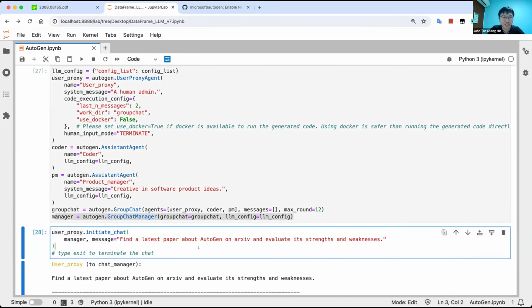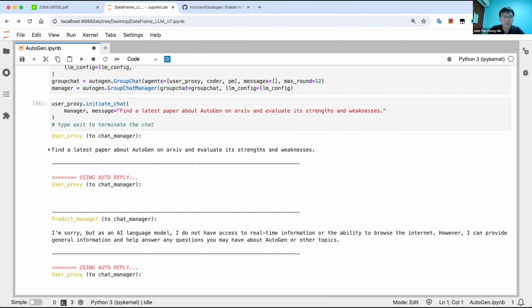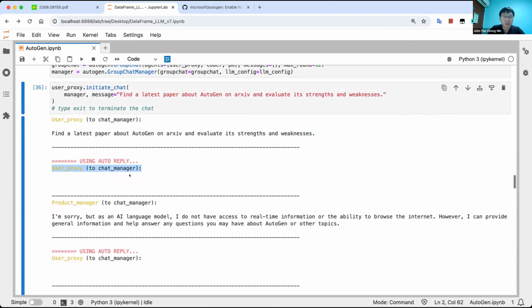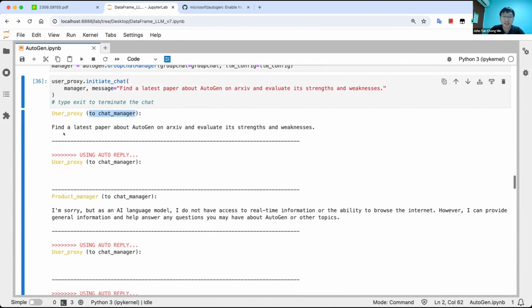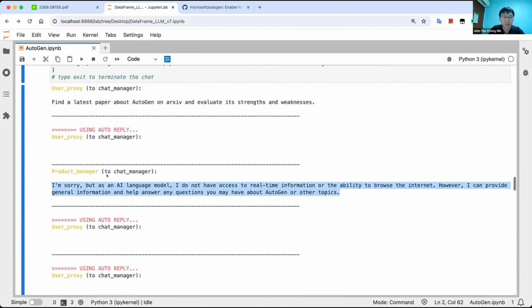All right, so let's see how this works. Let's run this code: find the latest paper about AutoGen on arXiv and evaluate its strengths and weaknesses. We can see here this is the user itself, and then we will see what happens. Everyone will talk to the chat manager, and this manager will then blast out the messages to the relevant people in charge. The product manager in this case is quite useless for our case, so maybe we should have changed this to something else.